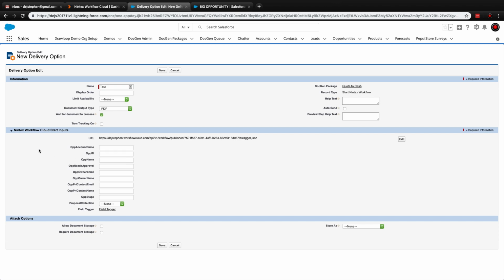And you can see all the same exact syntax throughout. You even see, whenever you see the field tagger here, that means you can actually use the field tags that you're using in your document to place right here as well. So you can move that data over dynamically from Salesforce.